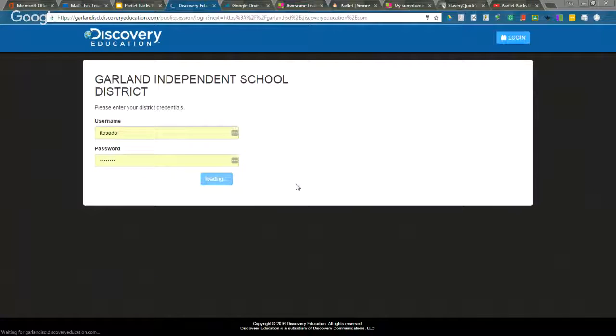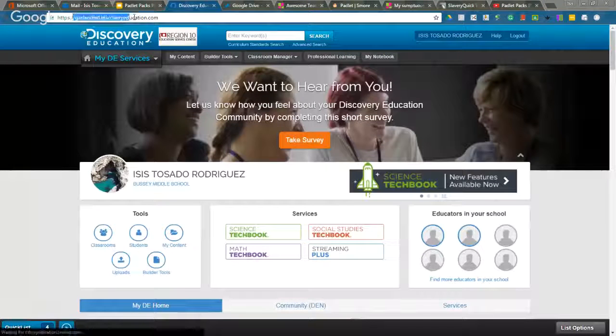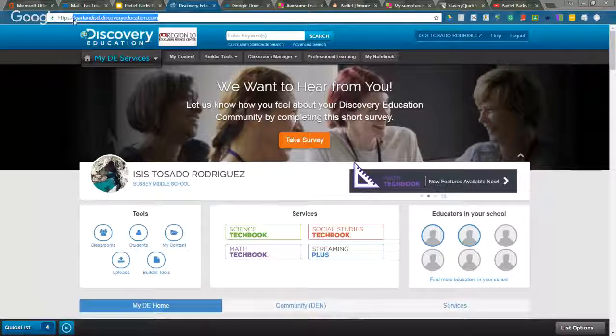We can use the same login. Now make sure that your link says, and this is something very important, that the students' link says garlandisd.discoveryeducation.com. If you're trying to enter Discovery on the regular application or web page, it won't let you in.